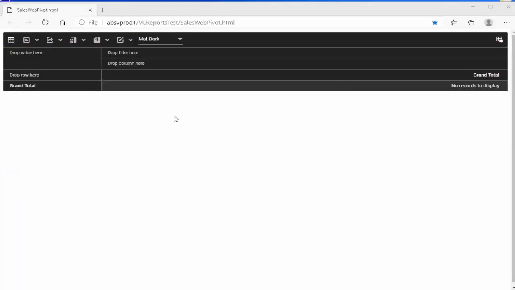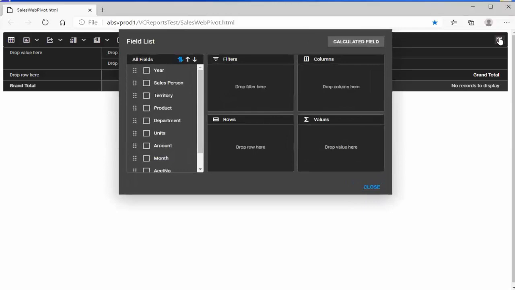Once ABS Support has your HTML file generated, you may access it. In this video, we will be using sales data. When you pull up the HTML file, it appears in your default web browser. To begin the design process, click on the design icon in the upper right corner, and the field list box will appear.